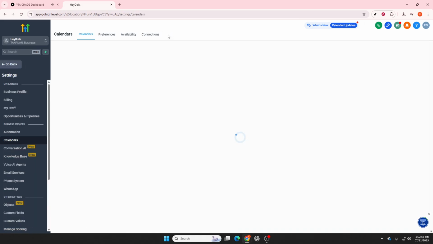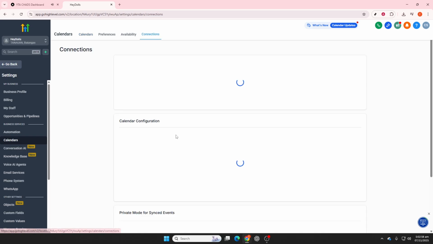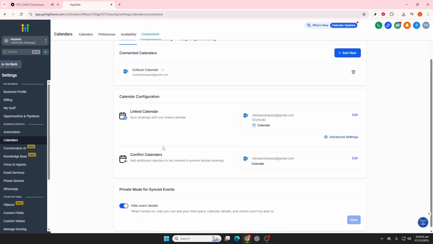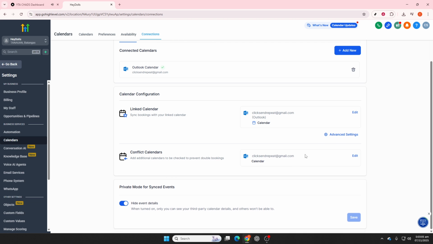Next, set up your email by connecting Gmail or Outlook. Head to Settings, then My Staff, and select the user for which you want to configure email services. Click Connect Google or Connect Outlook to enable GoHighLevel to send emails directly from your workflows or conversations. By doing this, you'll have a streamlined process for sending emails without ever leaving the GoHighLevel platform.